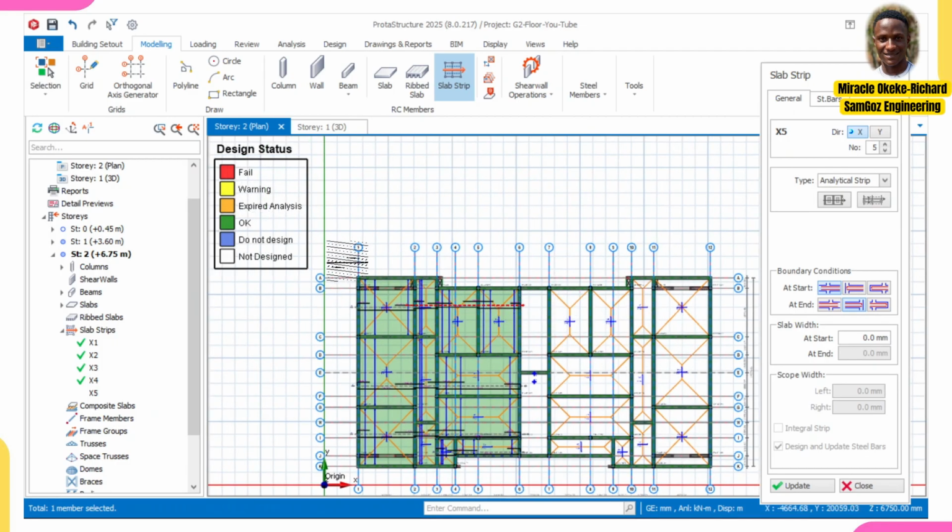So at this point, what I'll do now is to design my y-axis. I'll come over and click on y. Yeah, I forgot to tell you that you should click on your s.